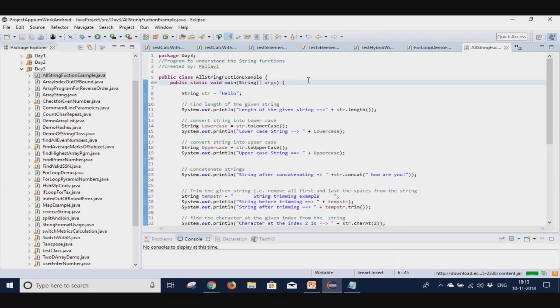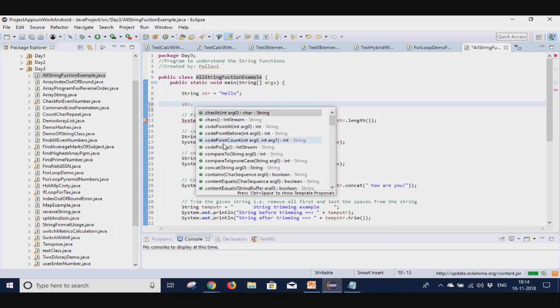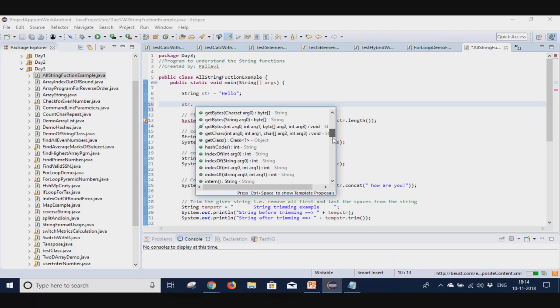So let us see a program in which we are going to create this string example. So we have created this class. The name of the class is AllStringFunctionExample, and then we created a string. We say string str is equal to hello. Then when you say str dot, you find a lot of inbuilt functions coming up, right? Dot is effectively the accessibility operator. Using this accessibility operator, we are able to access the different methods associated with that of a string object.